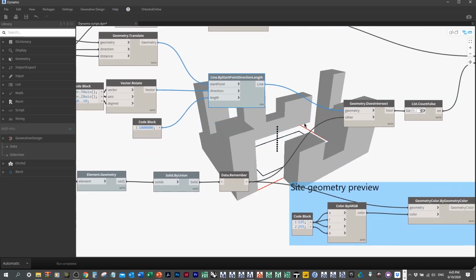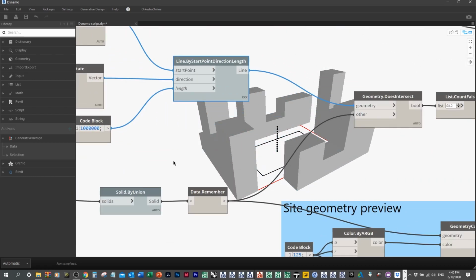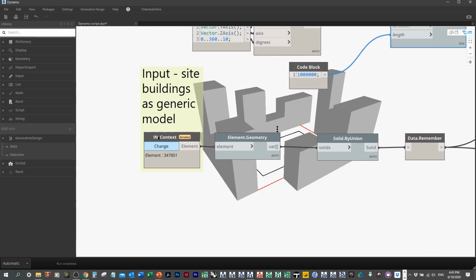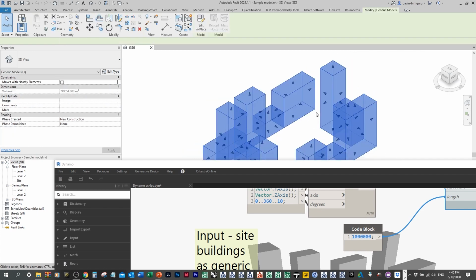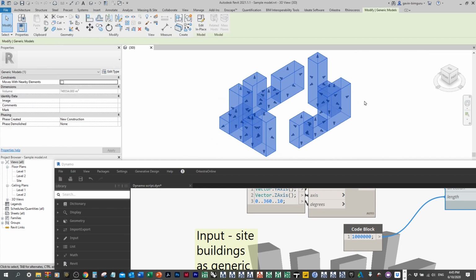From there, I'm taking those curves and I'm just checking if they intersect with the geometry of my context. In this case, my context is just an in-place mass. One challenge with Revit and site feasibility is that typically the high-resolution city models that we tend to use don't tend to play very nicely with Dynamo. Typically, it will just fail to build most of these because there's too many faces or too many edges. That's where things like Rhino and Grasshopper can be a little bit more beneficial.